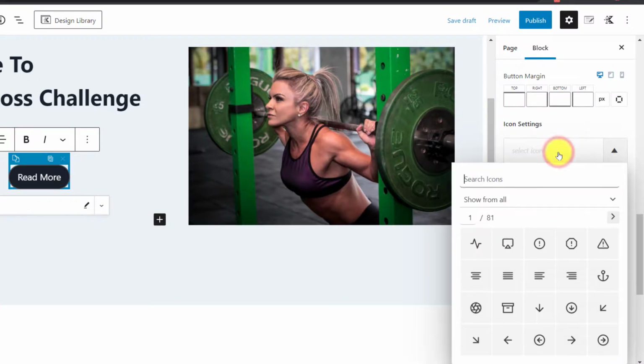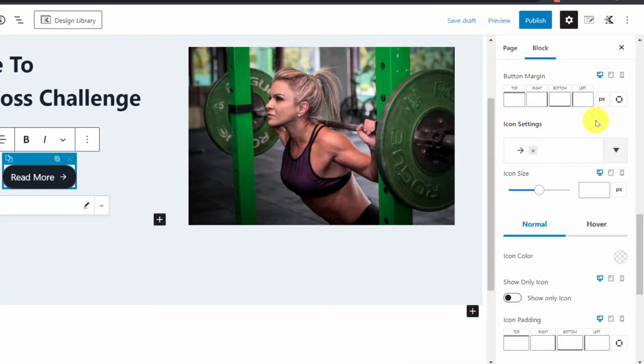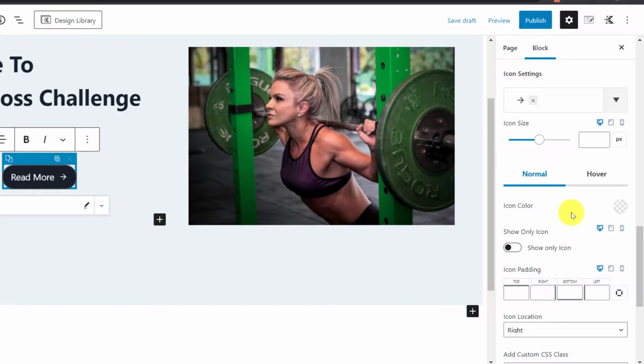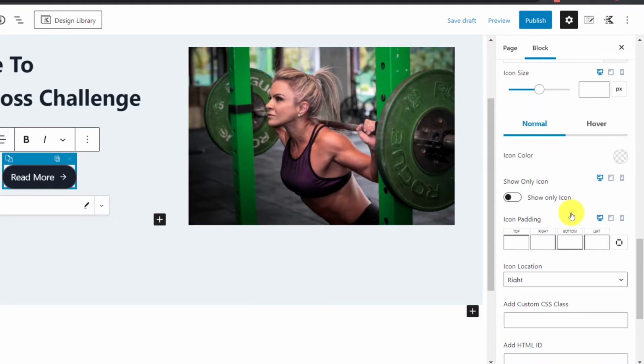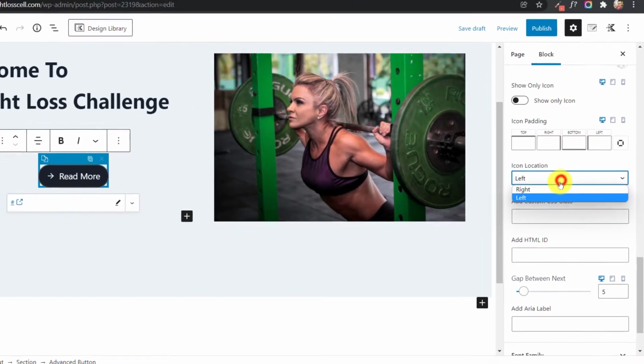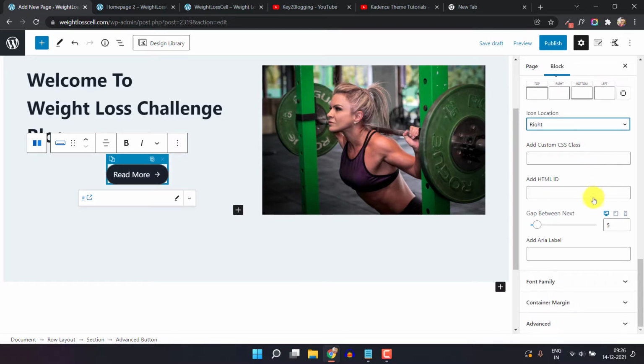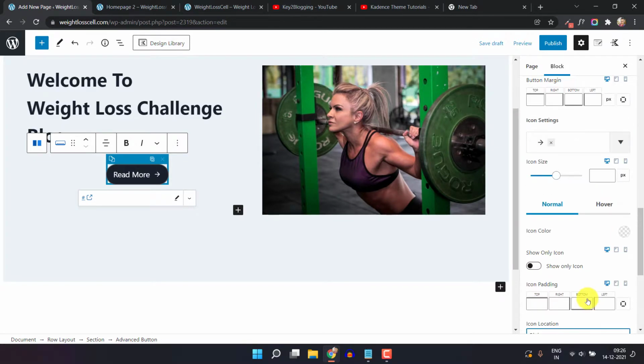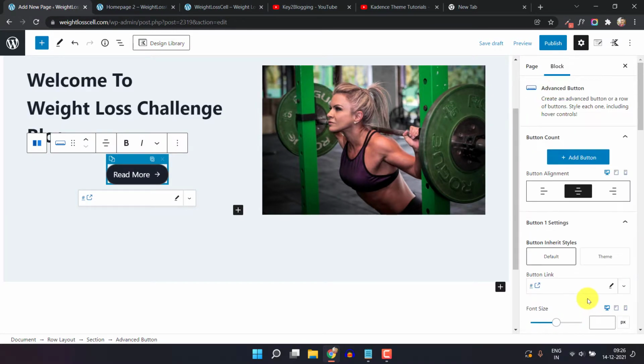Now let's add an icon. So I will click on an icon like this. Now let's scroll down, and here you can add an icon color, and here you can change the icon location. You can either set the icon to left or right. So I will click on right. Okay, now the button setting is done.